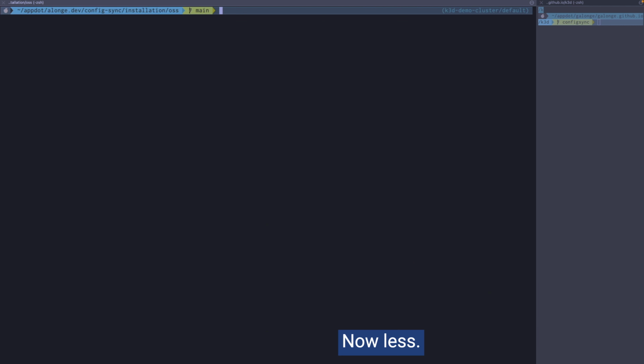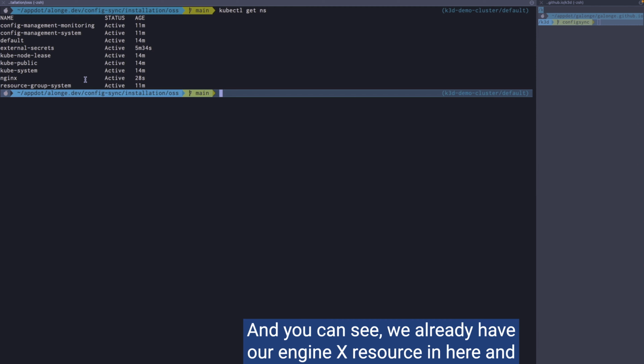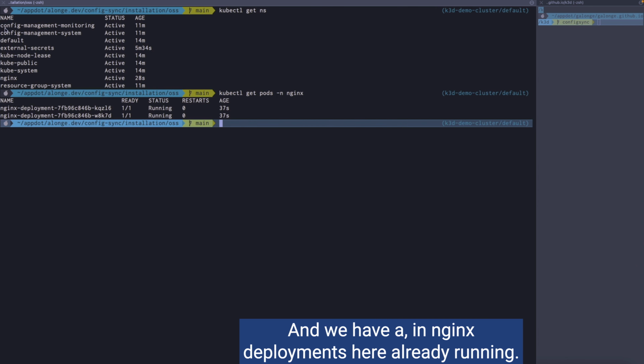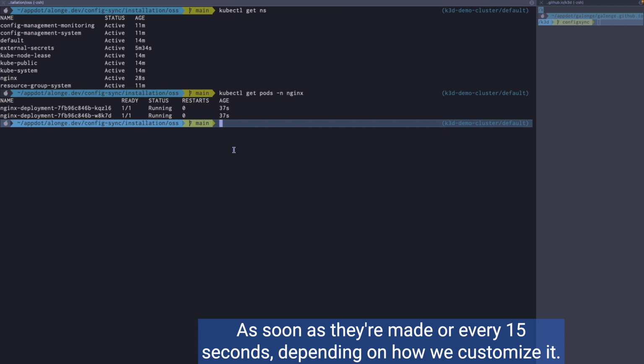Now let's take a look at what's happening. Get namespace again. And you can see we already have our Nginx resource in here. Nginx namespace is already in here. Okay, so the synchronization is already working. Okay, and we have our Nginx deployments here already running. Perfect. So that means this is constantly watching our Git repository and synchronizing those changes as soon as they're made, or every 15 seconds, depending on how we customize it.